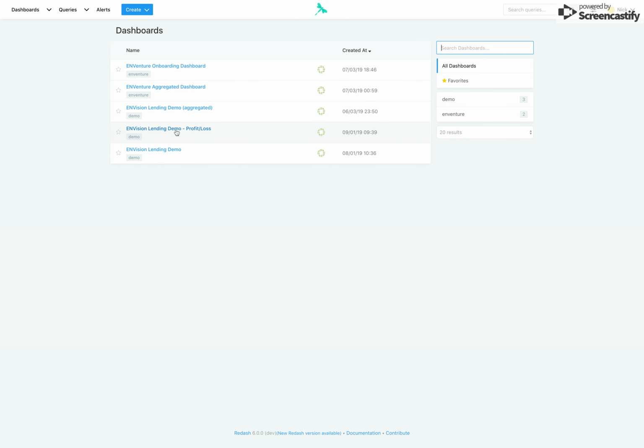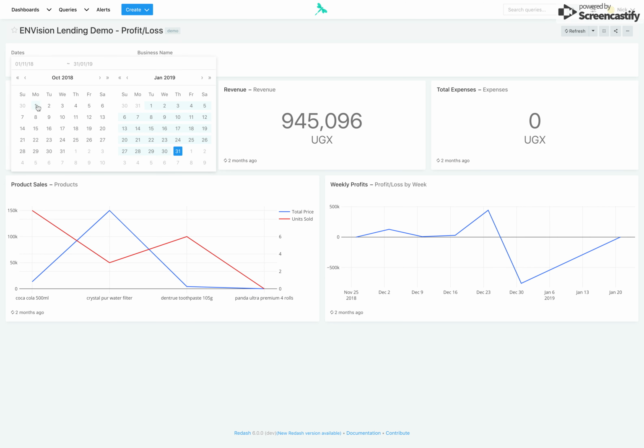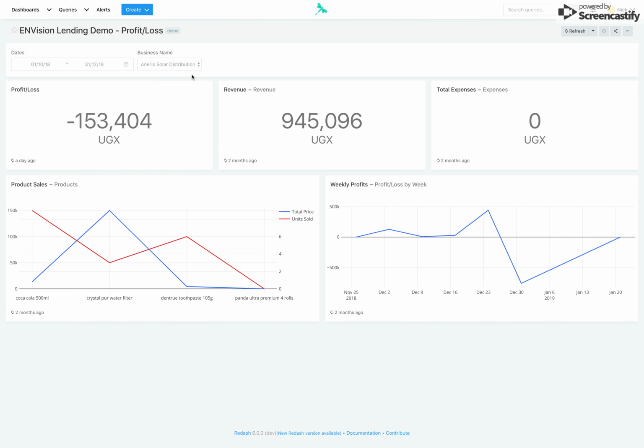Let's start by looking at the profit and loss dashboard. Simply click on this and the dashboard will open. This dashboard can be filtered by the businesses who are part of your account. So up here we've got Aneri's Solar Distribution, Nick's General Store, and Eric's Phone Accessories. It can also be filtered by date. For example, let's decide to look at the last 3 months of 2018, and we'll do this here by amending the 1st of October through to the 31st of December 2018.